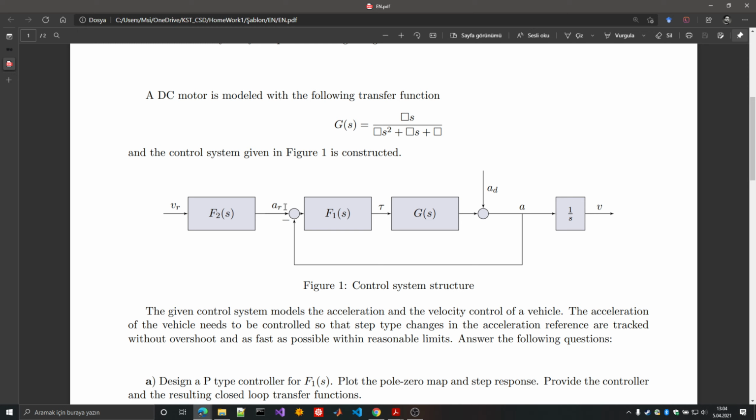Because if I'm commanding a vehicle to move with 1 meter per second squared, if I'm providing a reference, I don't want to exceed that reference, because that's my acceleration, my ideal acceleration data. So I want to track it without any overshoot. That's basically what is told here, so that the step type changes in the acceleration reference are tracked without overshoot. So this gives us the data that zeta is equal to 1. There should be no overshoot. And as fast as possible, that's about the settling time, within reasonable limits.